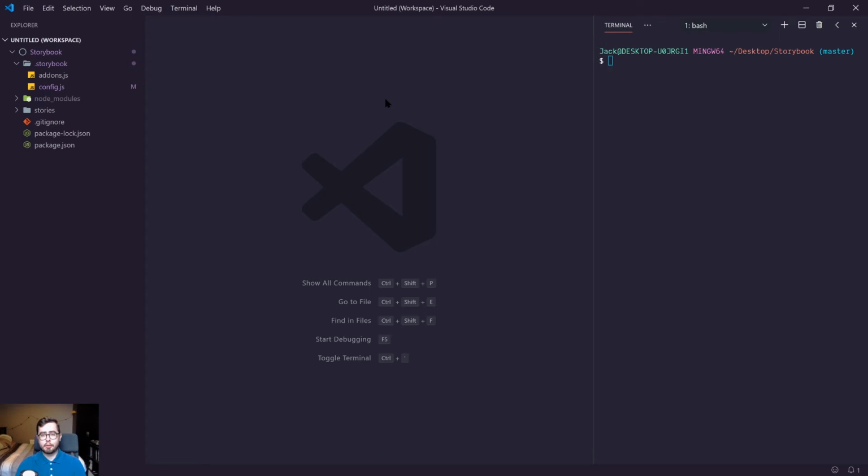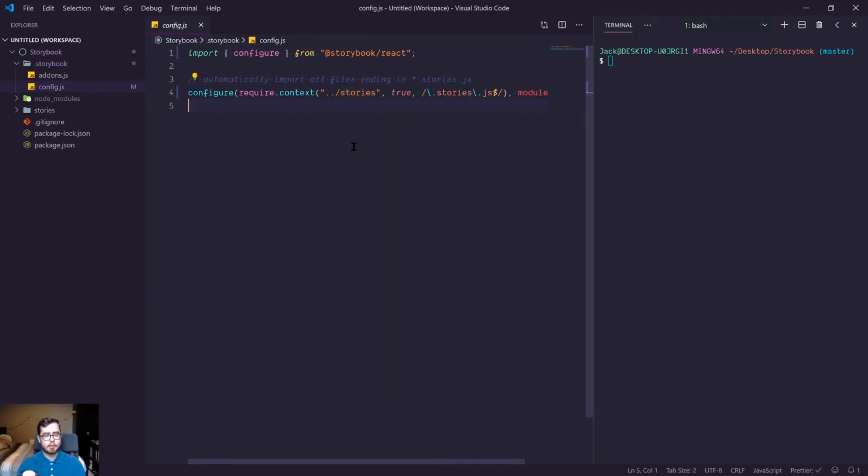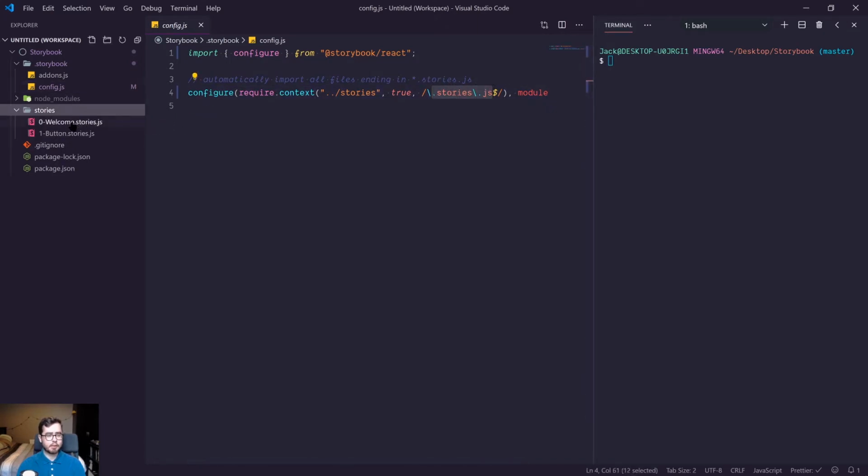So to get started with building our React components and importing them to our stories, we're first going to make some changes to our configuration. By default, we're pulling in a list of stories with the file extension .stories.js, which can be found in the directory stories as specified in the configuration function.